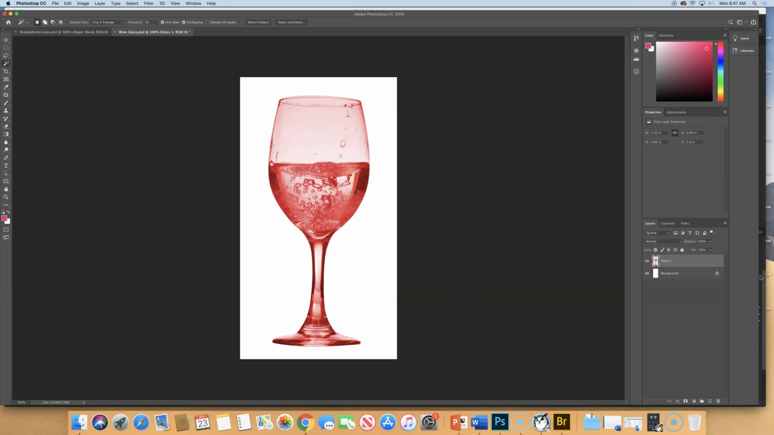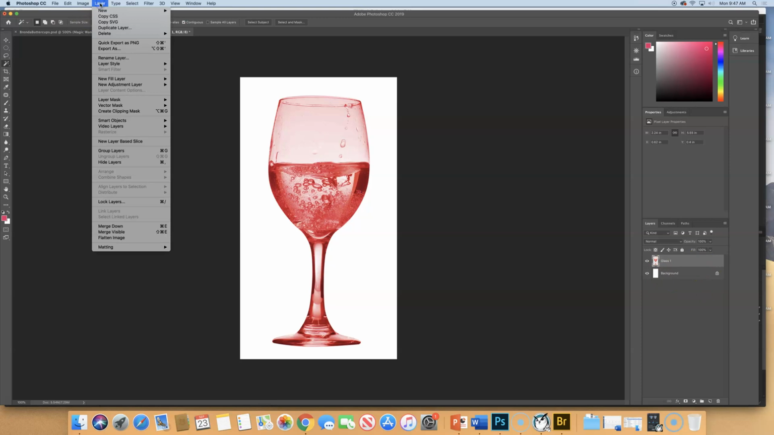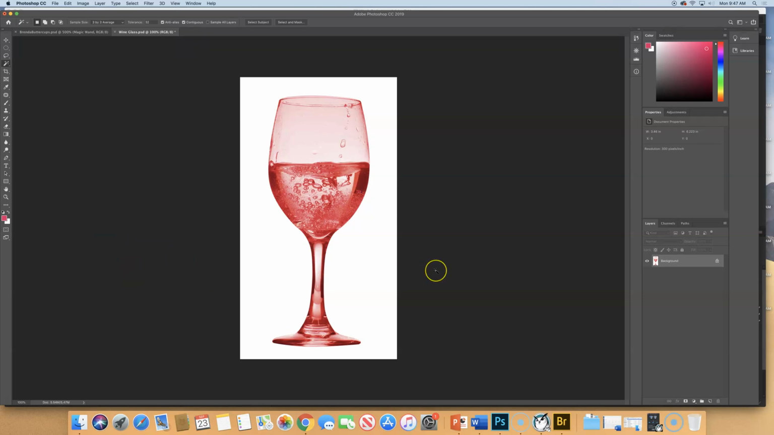Let's make this a flat image. So right now the glass is floating on top of a white layer. Let's go to our layer panel and tell it to, way at the bottom, flatten the image. So this is how you get the photo from a client. It's a flat image on a white background, but you just want to take the wine glass itself and work with it. You want to pull it off of there.